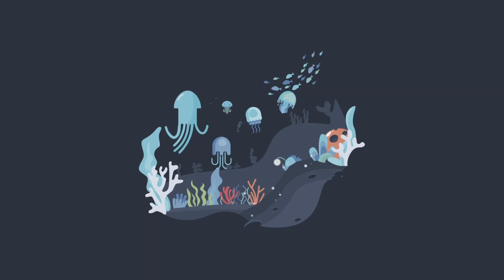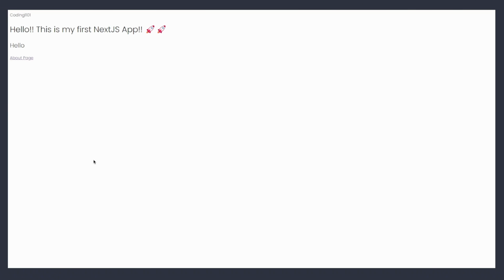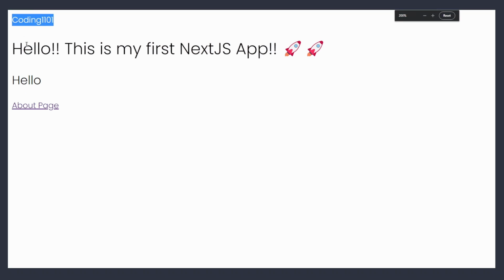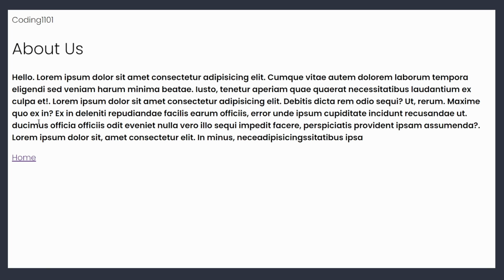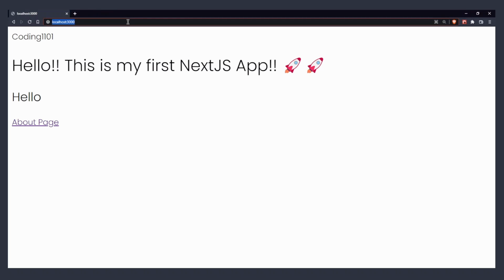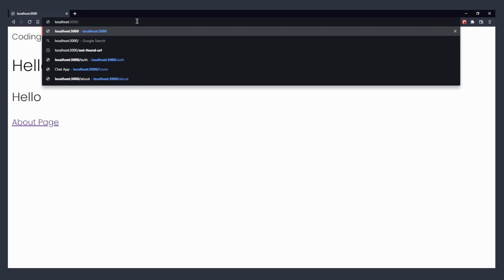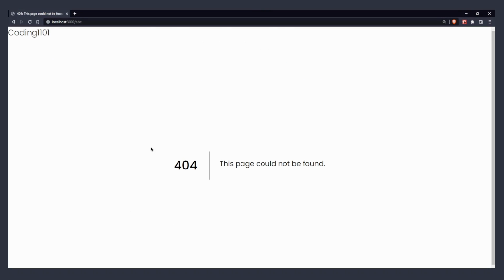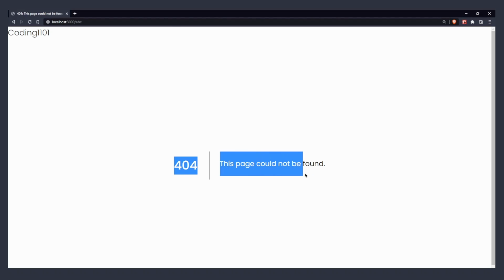So let's get started. In the last video, we made this application and we basically converted this coding 1101 into a React component which is displayed on all pages. Now what if I want to customize my 404 page? Because in Next.js, if I go to ABC, the Next.js default 404 page will be displayed.